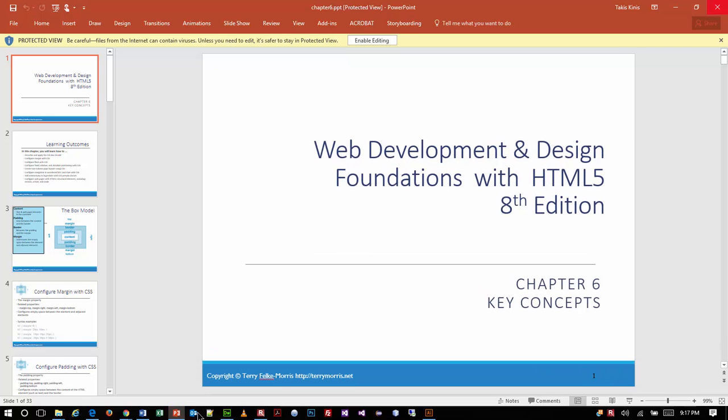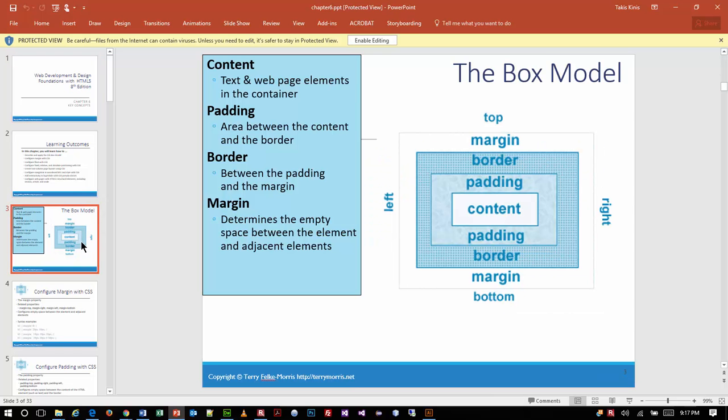Right, we're working on Chapter 6 now, and Chapter 6 has some very important concepts in it. All the stuff in this chapter really relates to controlling page appearance and layout. We've done a little bit of this, but not really to the type of precision that would be required for creating very particular designs.